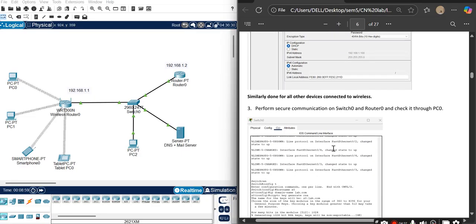Now the third task was to perform secure communication on switch 0 and router 0. What does switch communication mean? That we have already studied in the previous labs.